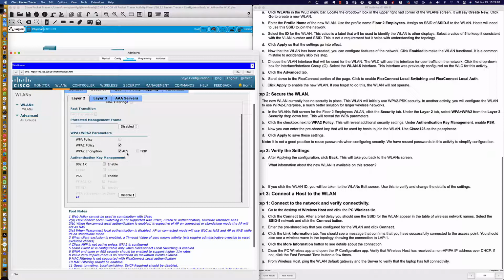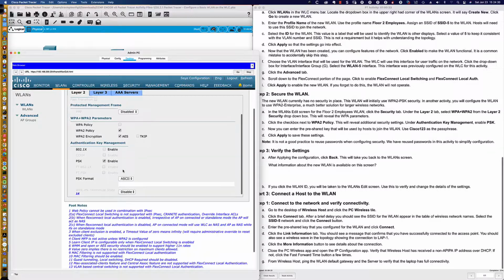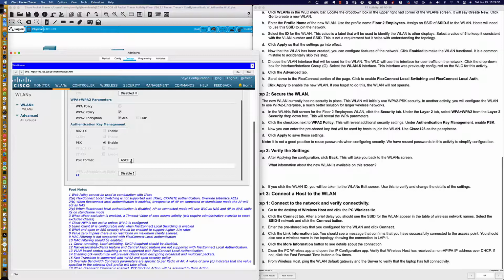All right, so we see that we have, where are we at here? I lost my place. Okay, yes, so this will reveal additional security settings under the authentication key management, enabled pre-shared key. So you can see down here 802.1x, if I had a RADIUS server or an Identity Services Engine, we would be looking at doing something like that, but we're not going to be doing that. We're going to be doing pre-shared key, and you can see we have a format choice here. And I'm clicking on it, it doesn't actually allow me to change anything there. And so here's where you just type in your pre-shared key. And so the pre-shared key we're going to use is going to be capital C, isco for Cisco, 123.